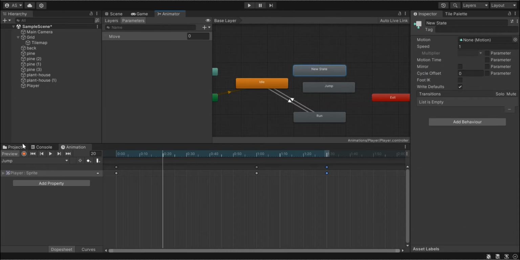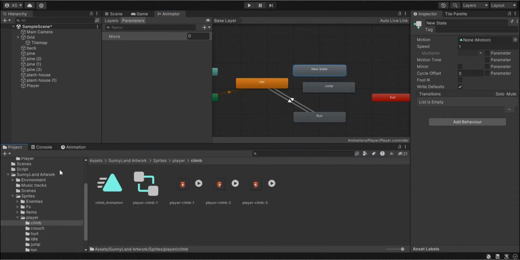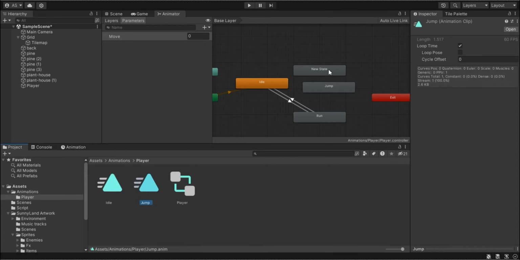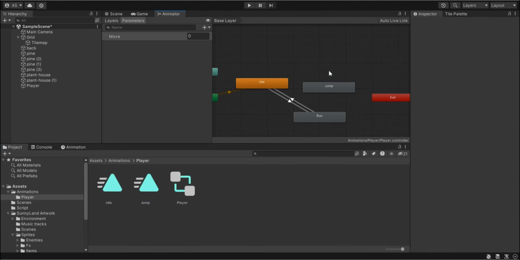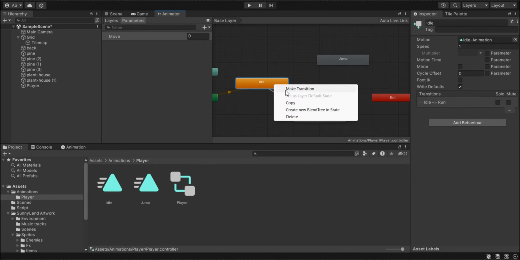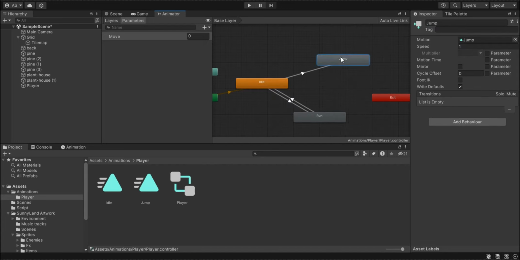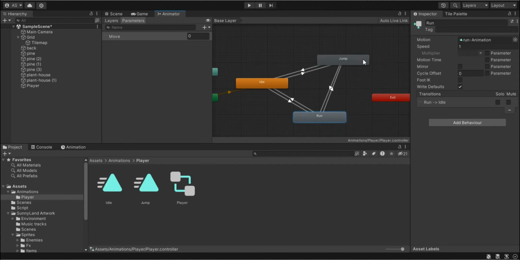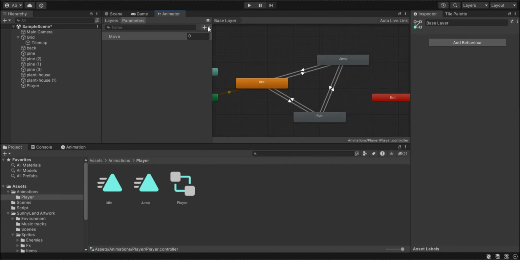Let's go back to the project folder, click on animations, player, and as you can see we have jump in here. What I'm going to do, actually we don't need this, so I'm going to create a transition between idle and jump, and also from run to jump. Okay, so let's make a boolean for the jump animation. We can call this also jump.